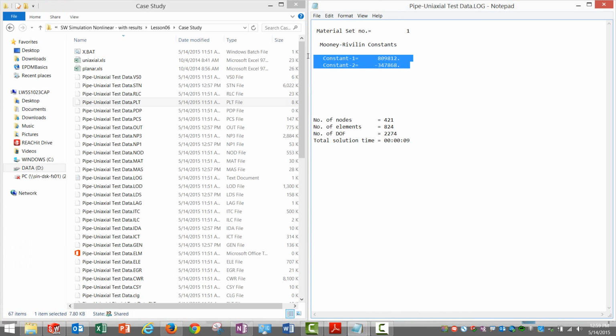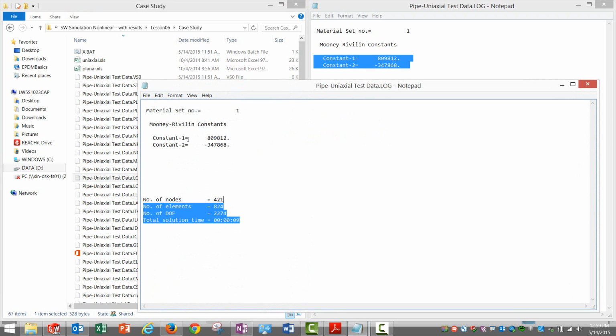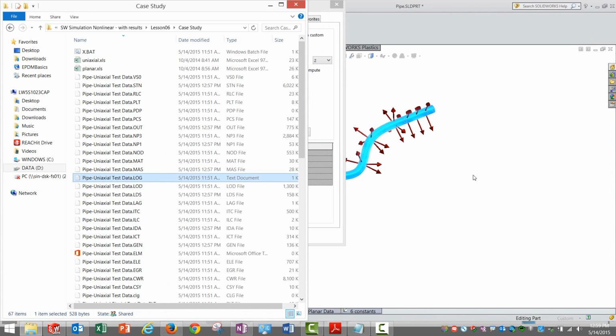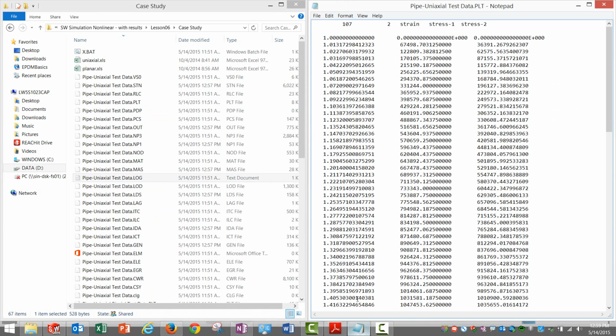Okay, so any one of them, first of all, the log file can give you these constants. You can see here the Mooney-Rivlin constants. The log file is somewhere here. Okay, this file has those constants. You can see it over there. These details can also be seen in the log file. Okay, so these are the constants calculated by the software to derive the curve as and when it solves.